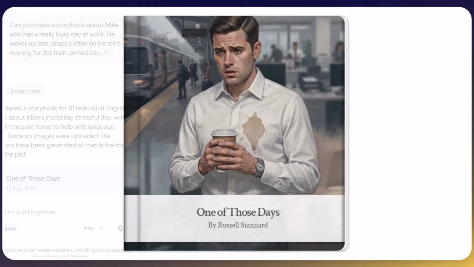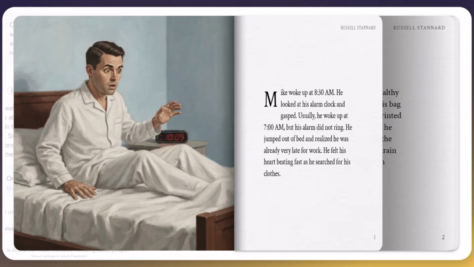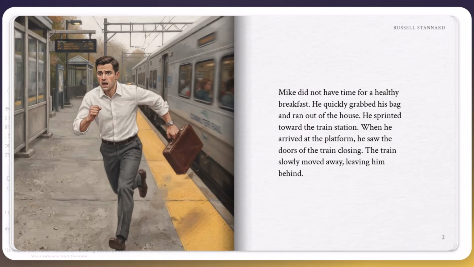One of those days, Mike woke up at 8:30 a.m. He looked at his alarm clock and gasped. Usually, he woke up at 7 a.m., but his alarm did not ring. He jumped out of bed and realized he was already very late for work. He felt his heart beating fast as he searched for his clothes. Mike did not have time for a healthy breakfast.